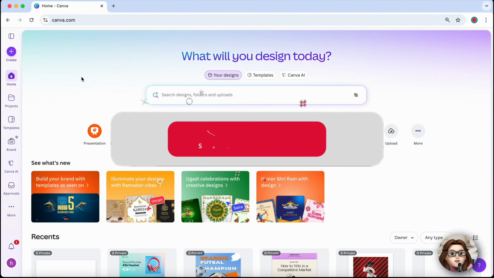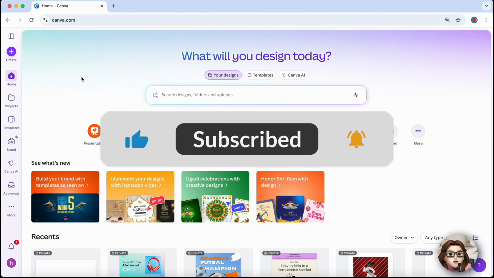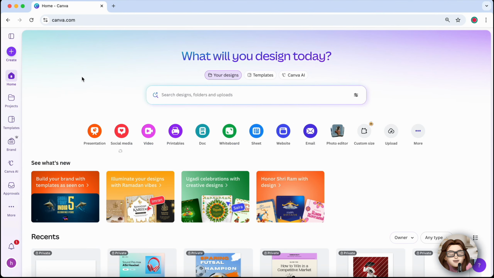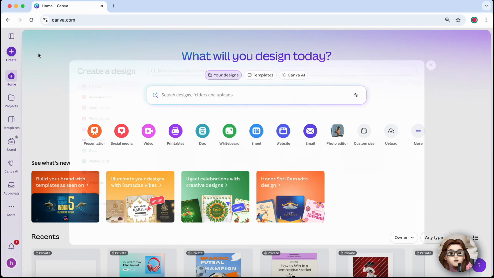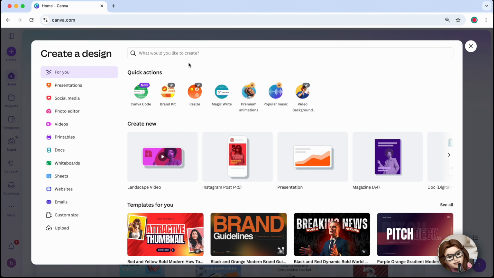In this tutorial, I will show you how to create tracing letters in Canva. First, open Canva in your browser and log into your account. If you do not have an account yet, you can create one for free. Once you are on the Canva homepage, click Create a Design and select Custom Size.